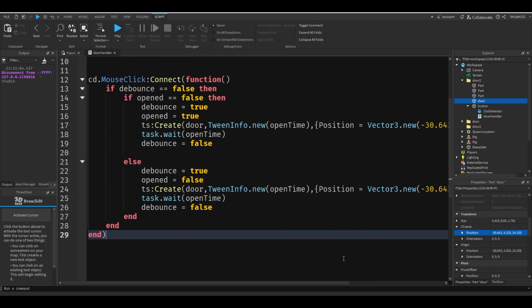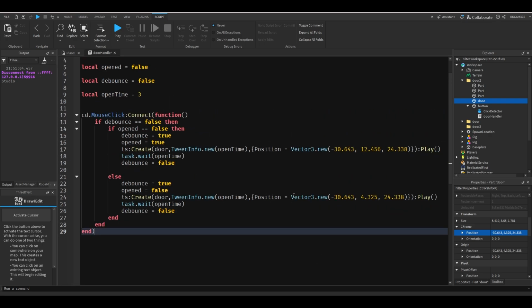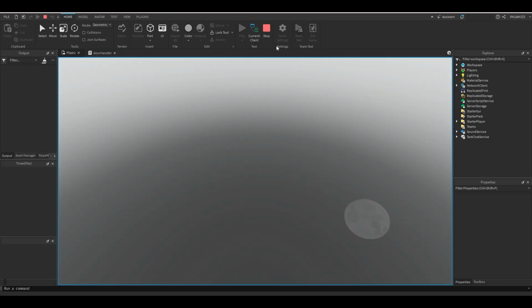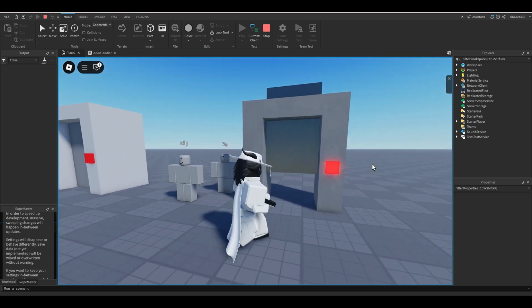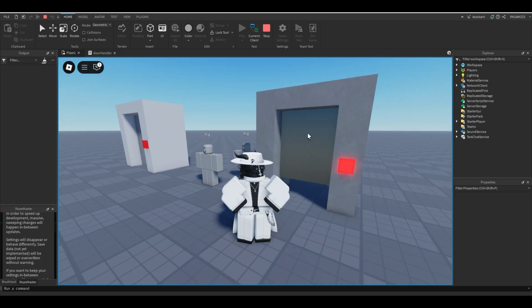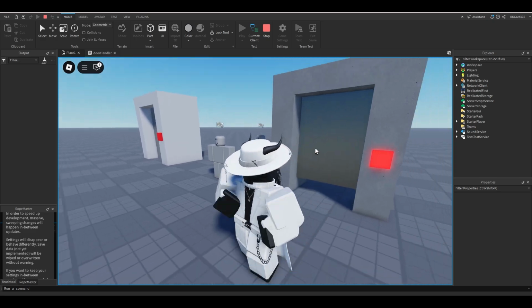And voila, all of this code. But this code right here is all you need to make a functioning door. So if we go and playtest it, when you press this button, the door will slide up. And we press it again, it will close. And if you spam it, it will wait till the animation is complete before letting you touch the door again.